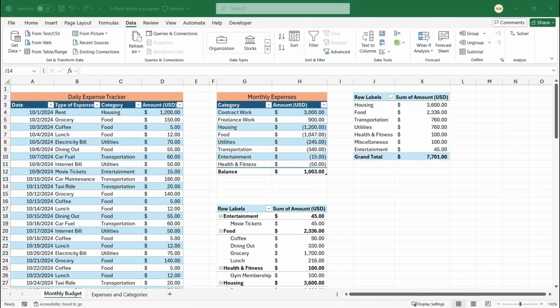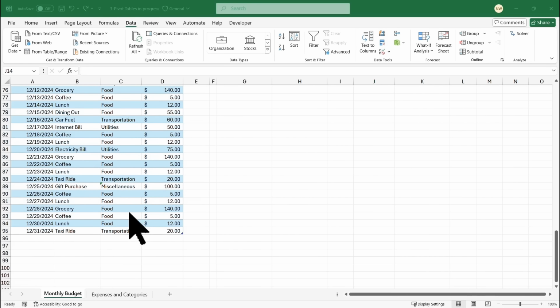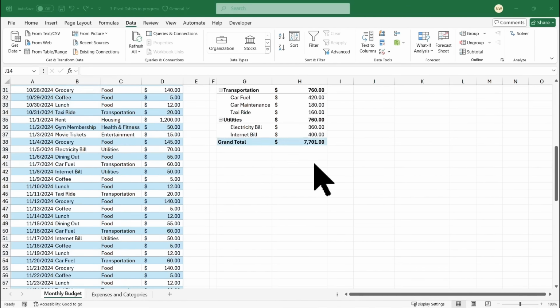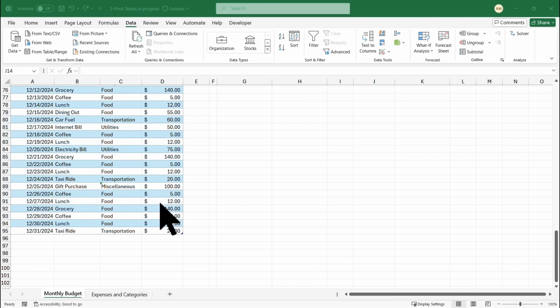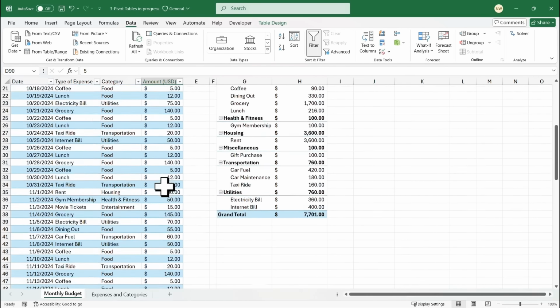Let's go ahead and add some data entry here. So I want to go ahead and add a new transaction. So let's say I'll go ahead and actually modify an existing transaction, and let's see if that will update on our pivot tables here. So I'll modify, let's say I had a miscellaneous expense here. Instead of 100, this was 400. So I'll make that change here for gift purchase. So we should see the increase on the pivot table.